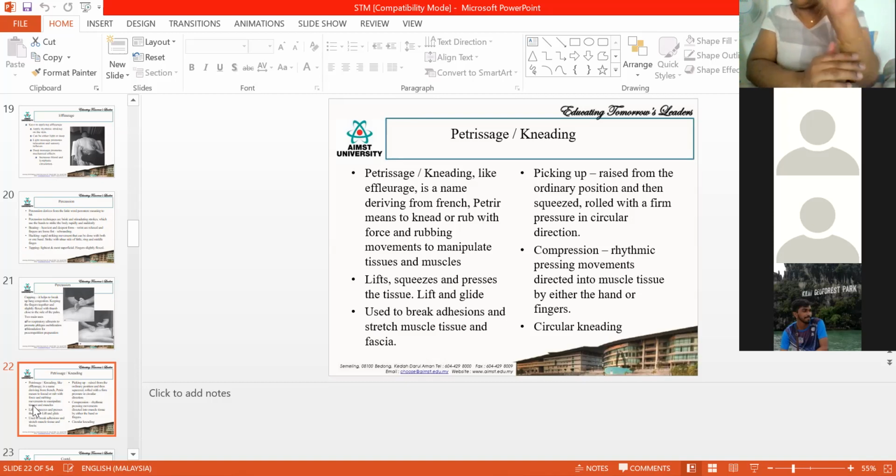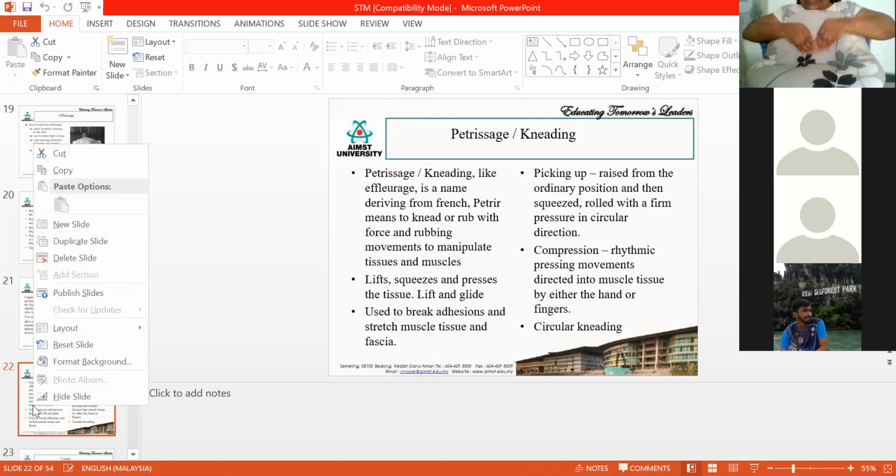Then compression. Compression is nothing but with your cupped hand, you will be giving some pressure. Okay, like this. Normally it is done for the face. So you will give compression over the eyes like this. Is that clear? So this is your compression.